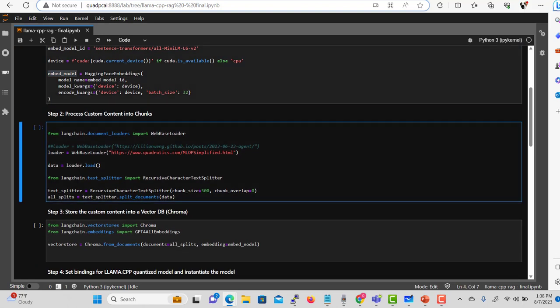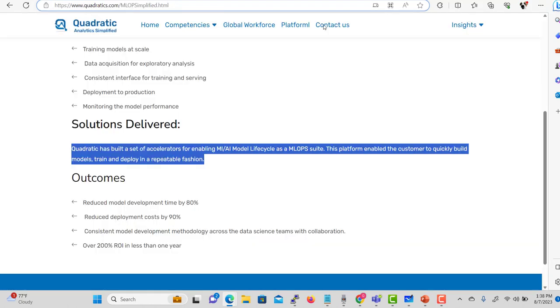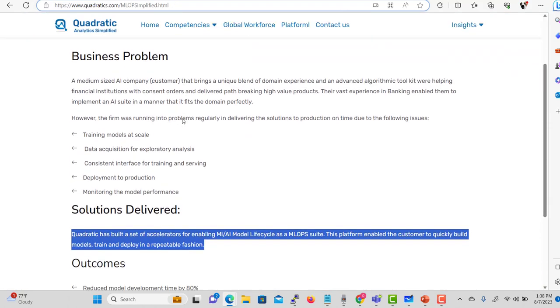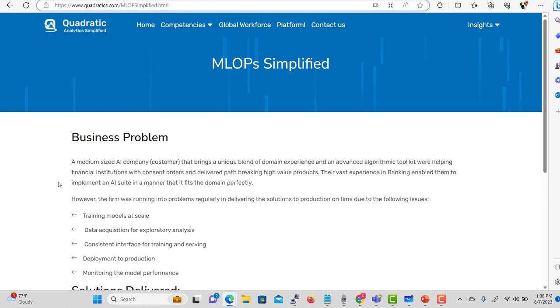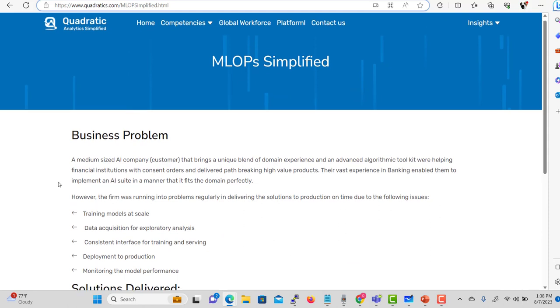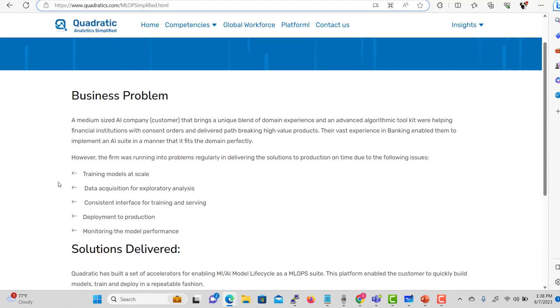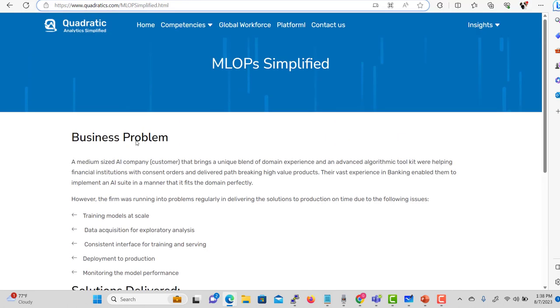The next step is to go to my custom content, and this content can be on your local drive, it can be a website, it can be Wikipedia, it can be whatever. Here I'm loading some content from quadratics.com, MLOps-simplified.html. As you can see here, this is simple data that is not available in the large language model. I mean, nobody knows about it. It's a company that does very specific work on AI and MLOps and data analytics. So I just use that as a reference to query my RAG pipeline.